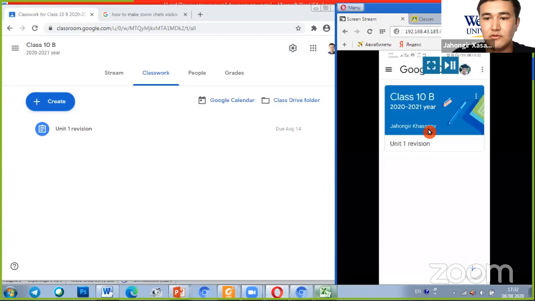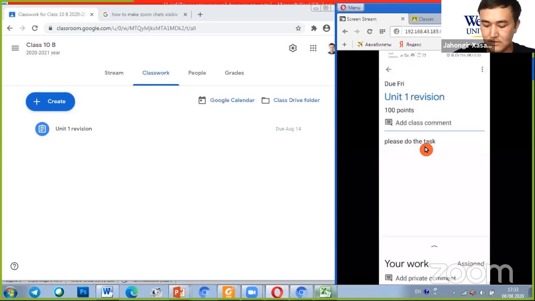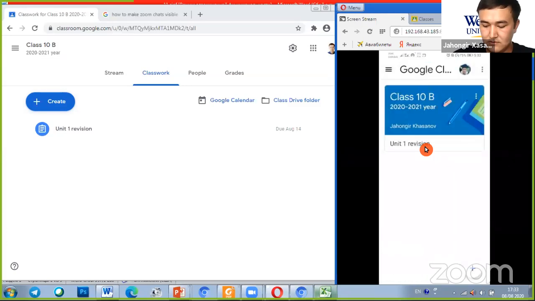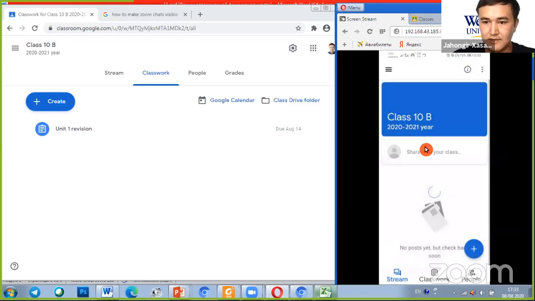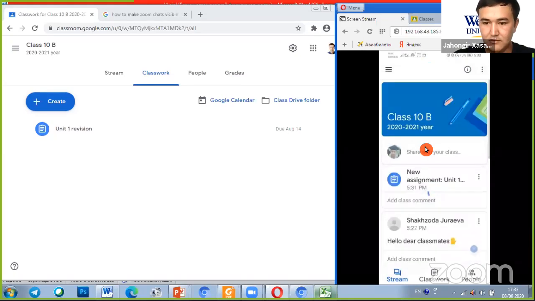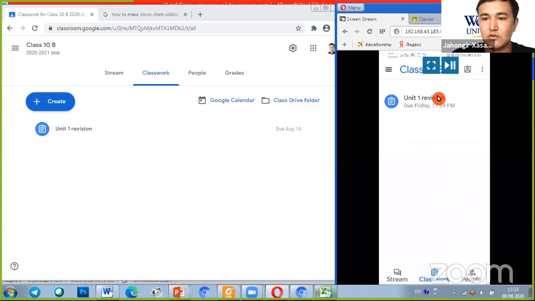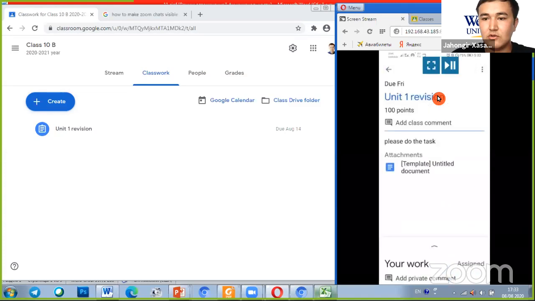So I'm going to divide you into breakout rooms, and in the room, you will do the assignment. You will be in the breakout rooms for just 5 minutes. You should go into the assignment. Go to your class and classwork here, and you will see the assignment. Go to your assignment, and here this is the template, untitled document. You should choose this one.